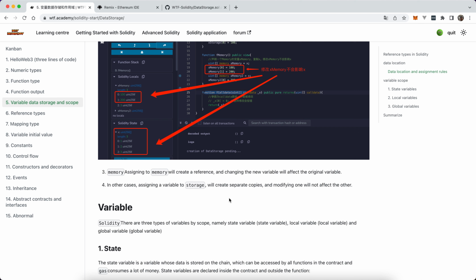It's the same. Assigning the memory variable to the other memory variable will also create a reference. Changing that new variable will affect the other one.